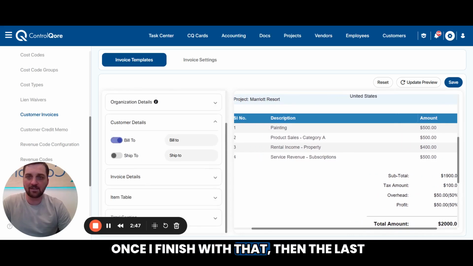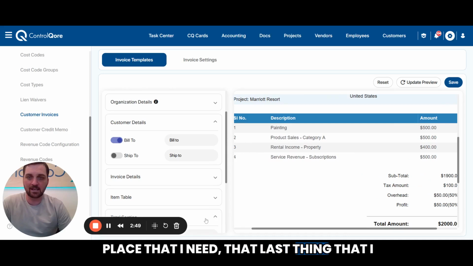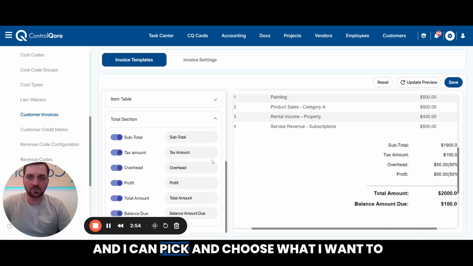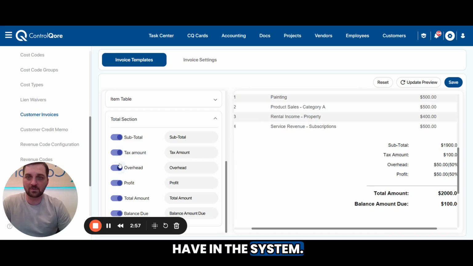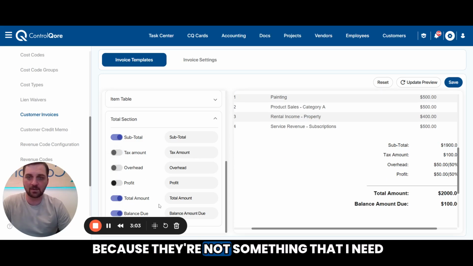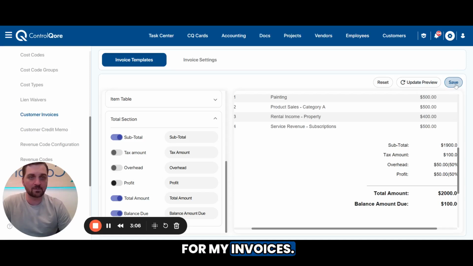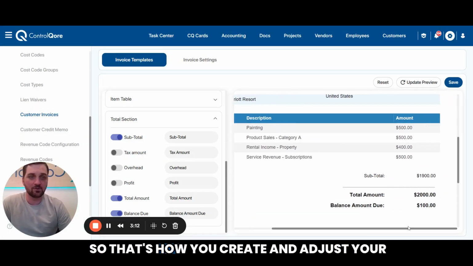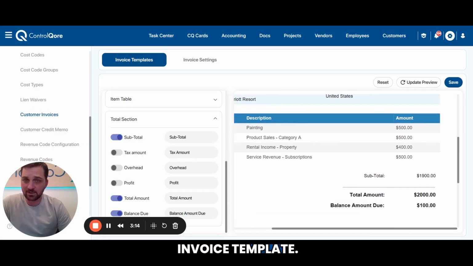Once I finish with that, the last thing that I need to adjust is the subtotal section, and I can pick and choose what I want to have in the system. So I'm going to go ahead and remove most of these things because they're not something that I need for my invoices. Save that, and now my preview is complete. So that's how you create and adjust your invoice template. Thanks.